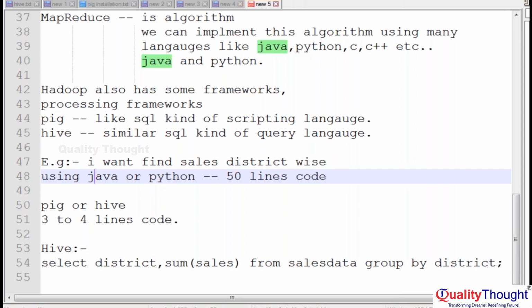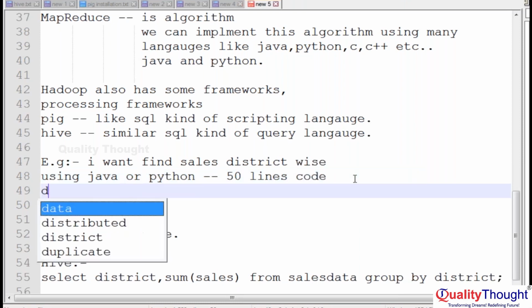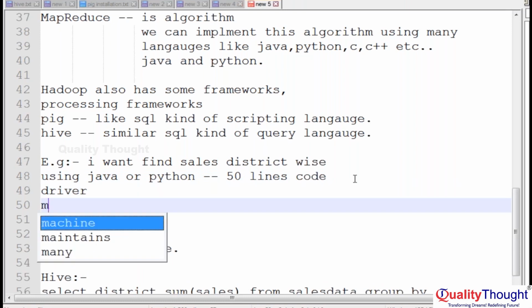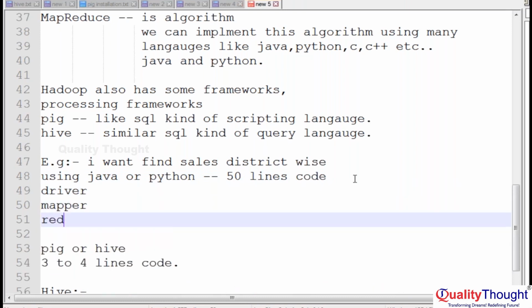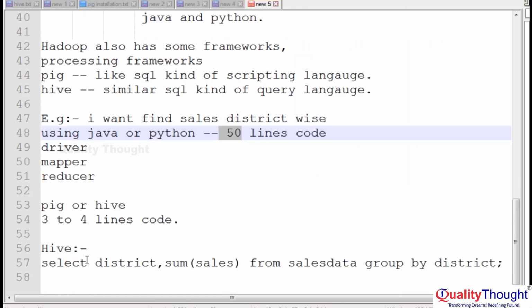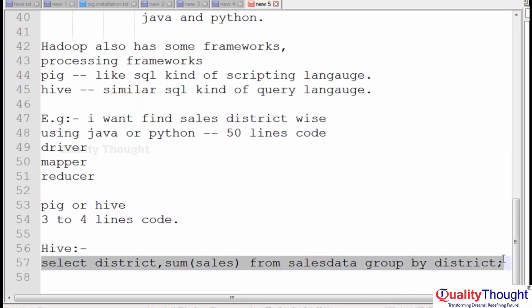it may be Java, it may be Python, minimum it will take 50 lines of code. Because here in Hadoop, we write three kinds of programs: a driver program, a mapper program, and a reducer program. So we write three programs to implement the MapReduce algorithm, and these three programs minimum take 50 lines of code. But in Hive, to achieve the same thing, we use a single line statement, right? How much time will it take? Maximum of 1 or 2 minutes.